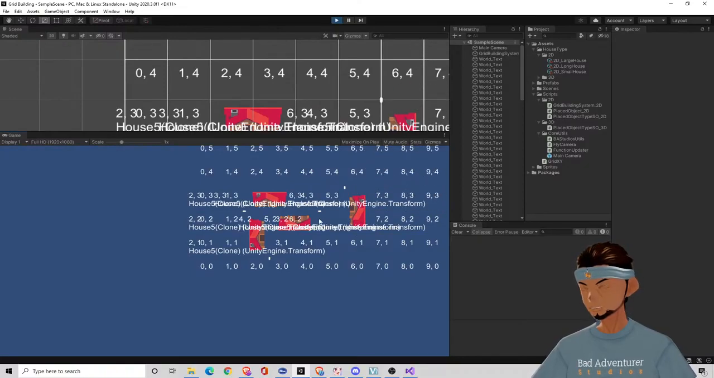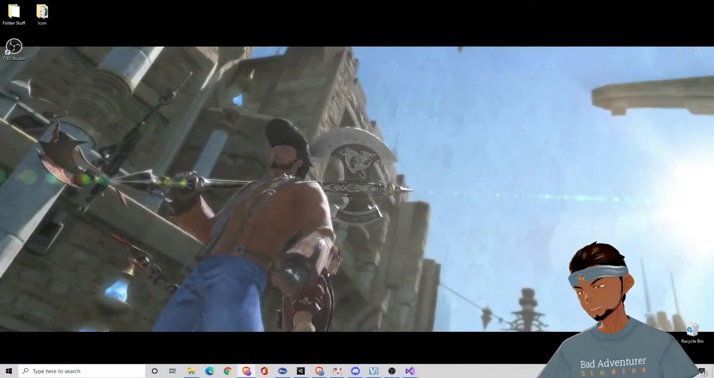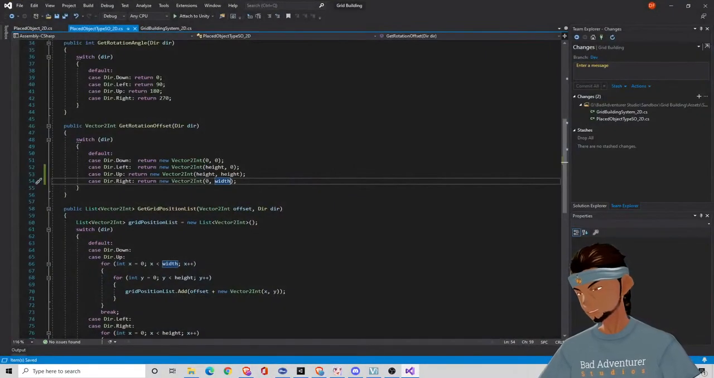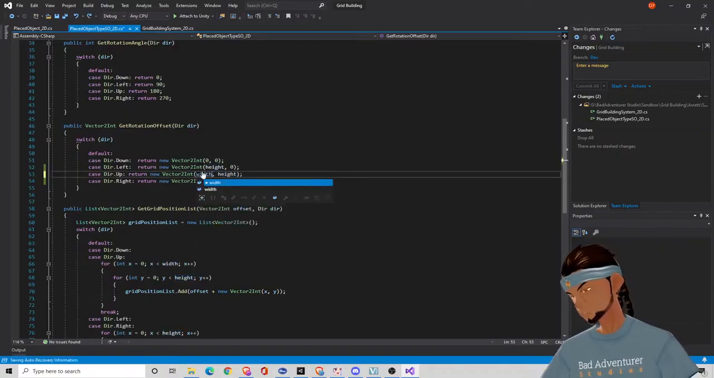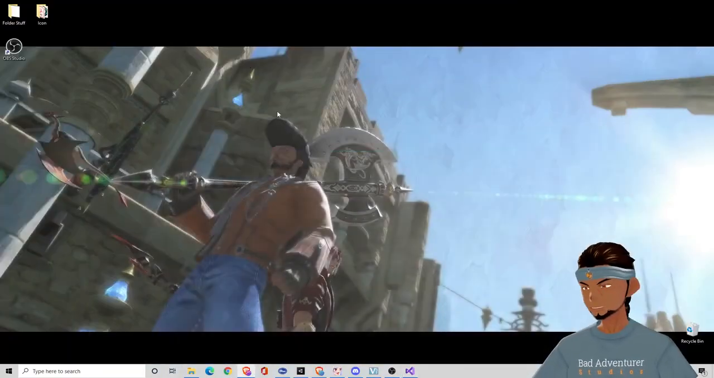Yeah, so that one's good. The height. I'm gonna try something really dumb and reckless. Everybody, hold on. I think this one's supposed to be width, right? No, this one's supposed to be width. Try that one more time.